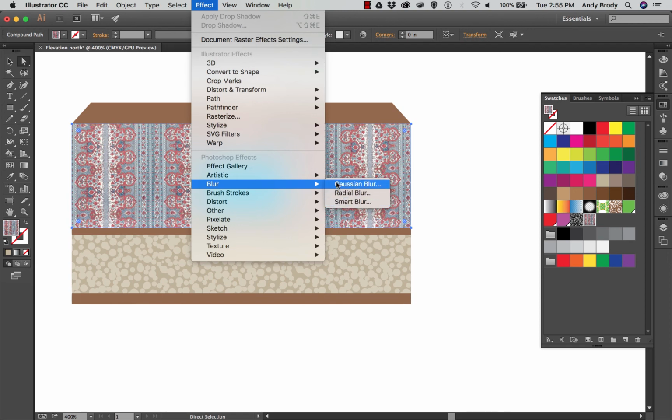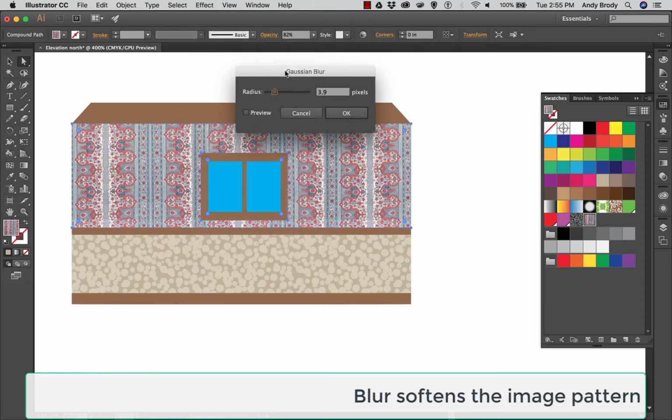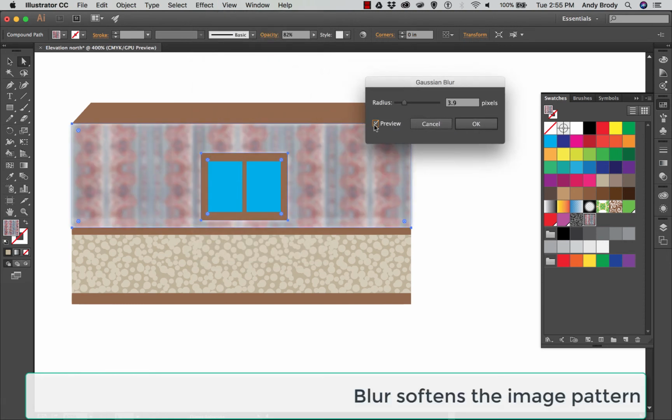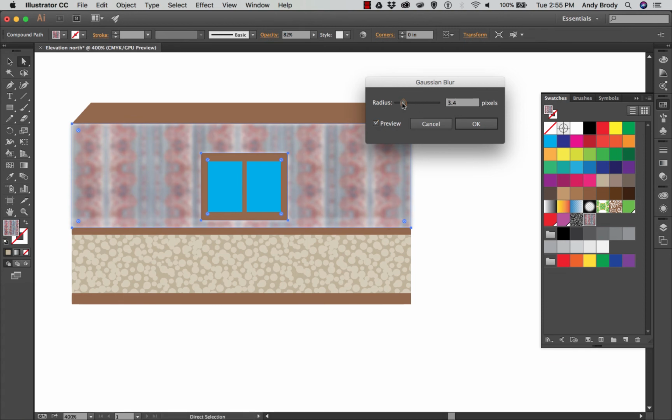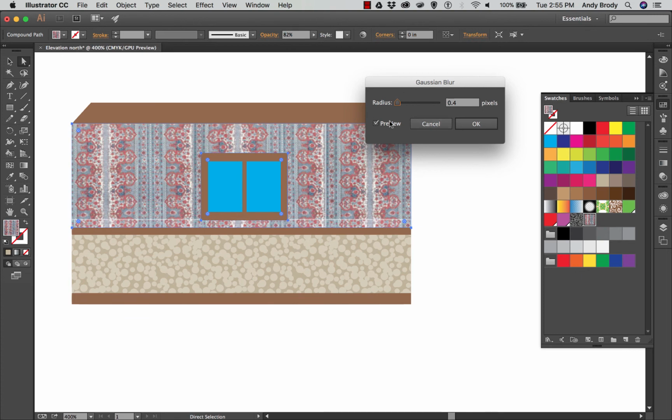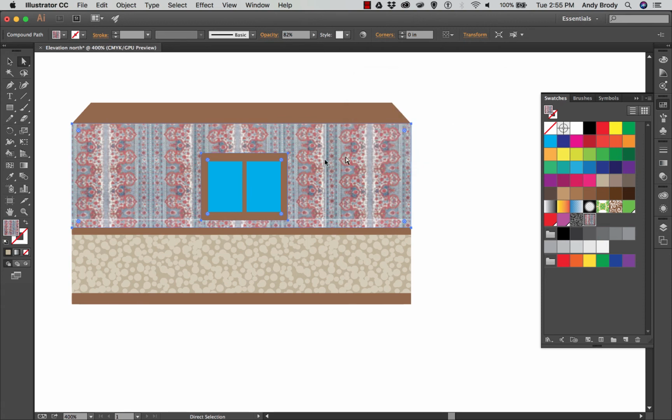There are a couple of blurs, actually, so you'll have to choose the one that works for you. I like the Gaussian one because it allows you, first of all, to preview it, but it also gives you nice control, and it allows you to blur it ever so slightly. And you can nudge this up, or you can type in a number, if you want to be more precise, and hit OK. And that just softens that image ever so slightly, and you can blur any object.